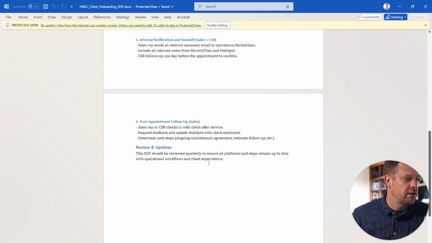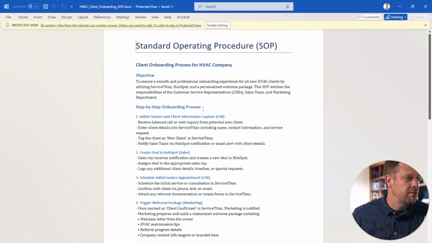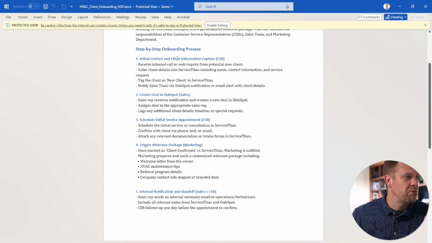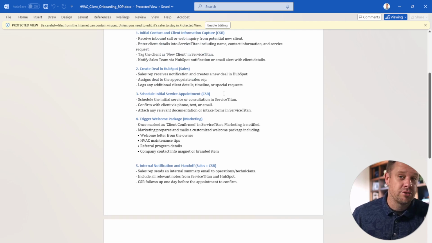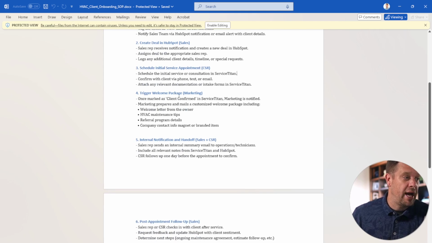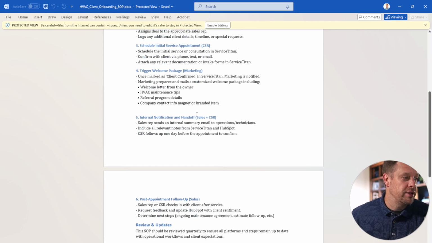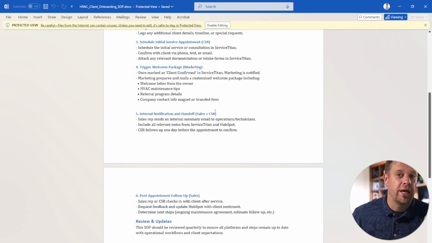So here's our Word document with all the things that we requested, a step-by-step onboarding process. They're going to talk to the CSR and then create the deal in HubSpot, which is what we said we were using. And then the CSR is going to schedule the service in the ServiceTitan software, which we said the company was using. And then either trigger a welcome package. So they're asking you here, do you have an automation built for this to already happen, or does somebody need to manually do this? And then an internal notification from the CSRs to the sales staff.